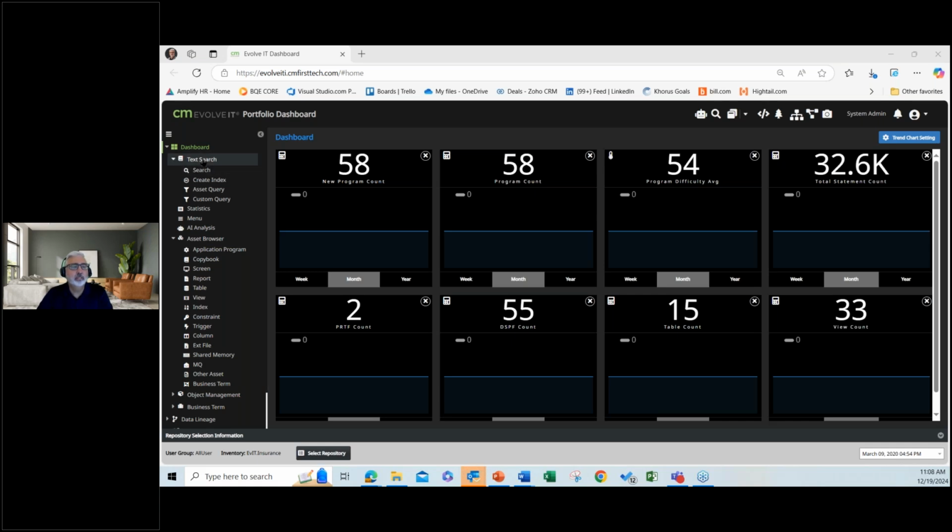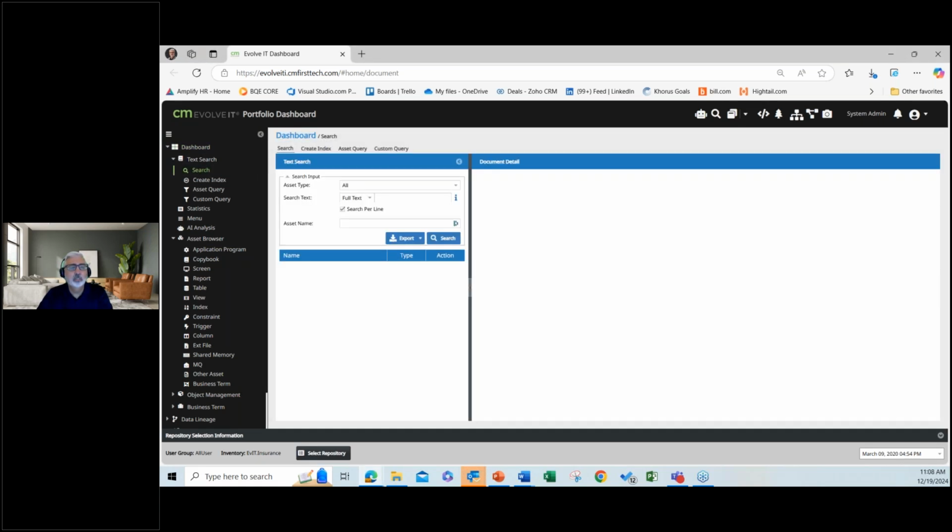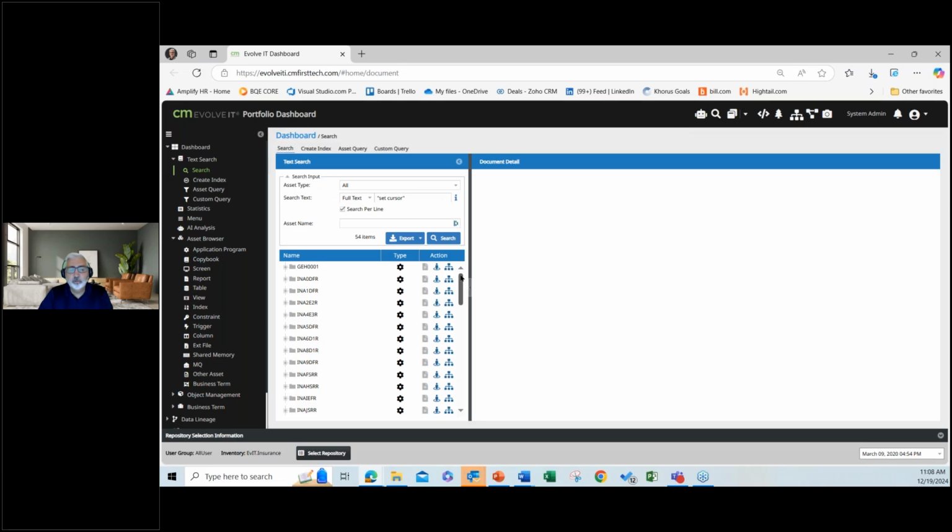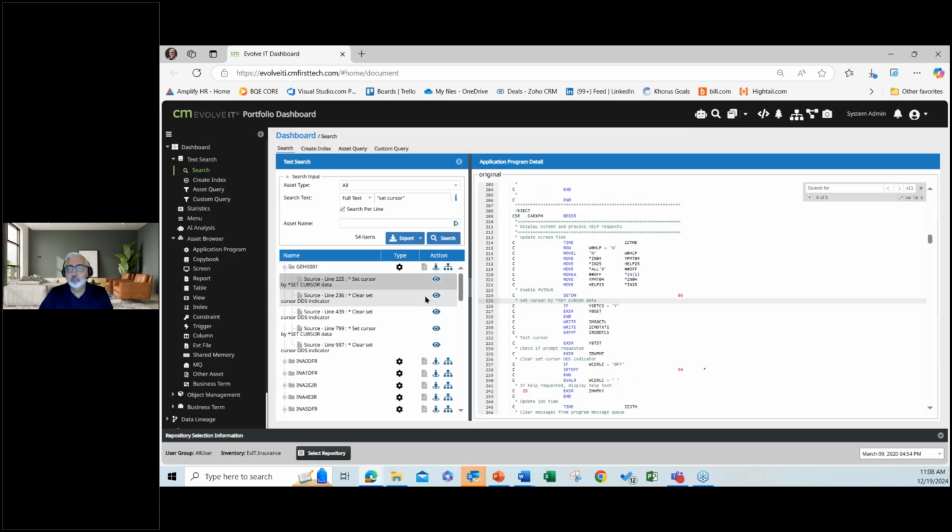So let's go take a look at our text search. Our text search capability, everybody's used to searching, so we provide this capability. It's very powerful, really. First off, it's very fast. This is an elastic search, so it's very quick. It's pre-indexed. I'm just going to do a fairly general search here for a set cursor. I know that's going to be found everywhere, so we can see where it is. We see exactly what line it's on, and we can jump right into the source at that particular location where that data is found.